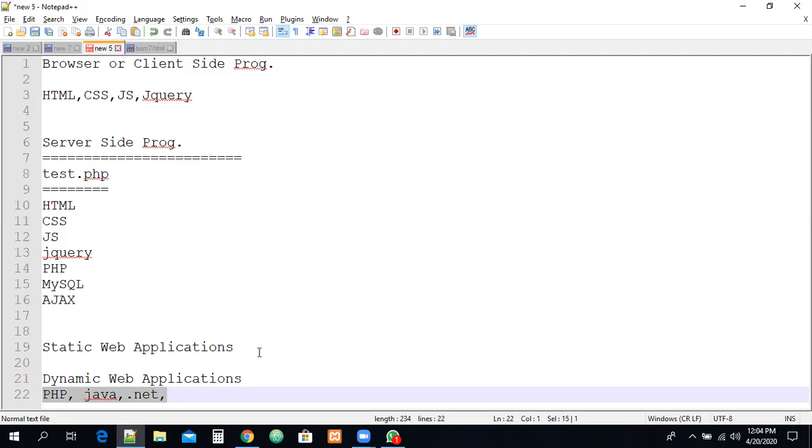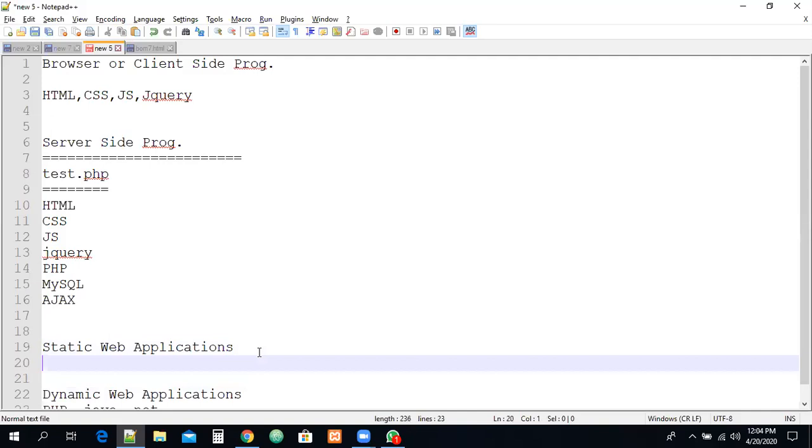So what is a static application? What is a dynamic application? Static application means the content of the web will never change. Today, I created a website. I uploaded it to a live server. After 10 years, if you see the same site, you cannot get any updated content on the page, guys.